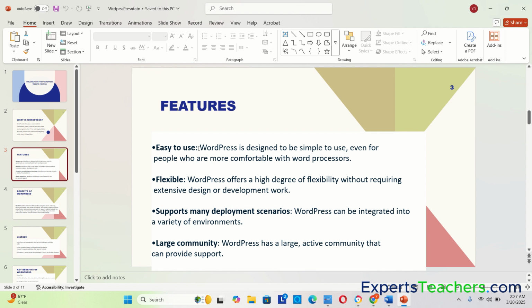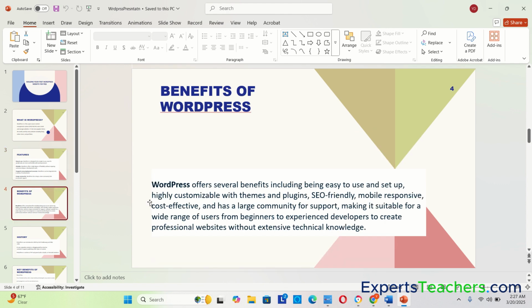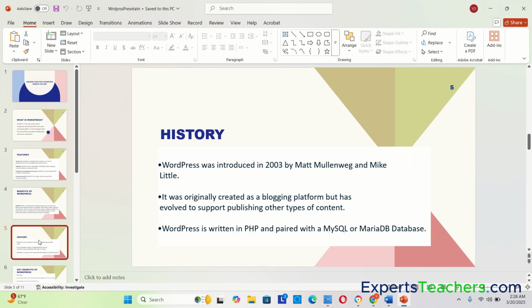Easy to use, it's very easy to use. Flexible, supports many deployment scenarios, large community, and also it is easy to use and set up. Highly customizable with themes and plugins, SEO friendly, mobile responsive, cost effective, and has a large community of support, making it suitable for a wide range of users from beginners to experienced developers to create professional websites without extensive technical knowledge.